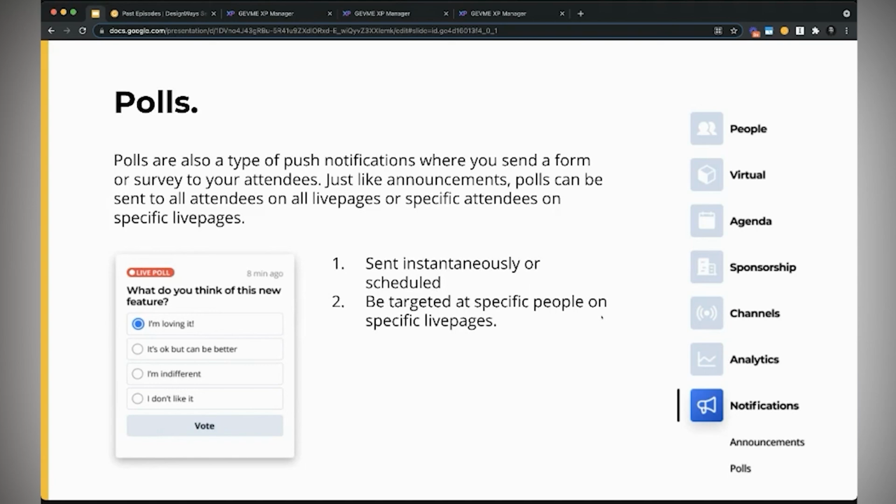And similarly, we have polls under the notifications as well. So the polls would look something like this. And again, just like announcements, they can be sent to all attendees or to specific attendees. They can be sent on the spot or scheduled, or they can be targeted.